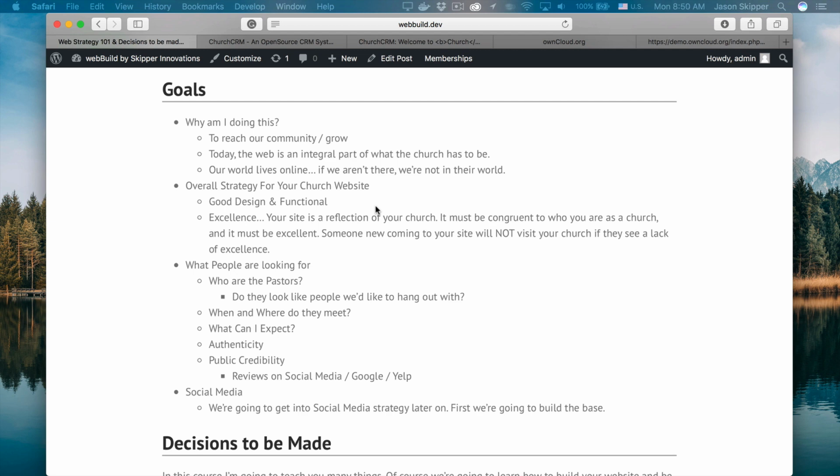Now, as we're building this site, we're going to be building a demo church. I'm building a lot of these things with stock images. But honestly, I would recommend 100% when you're putting together your final church that you use real pictures. They want to see real faces. They don't have to be perfect. They want to see authenticity. They want to see, who are these people? Do they look like people we'd like to hang out with?